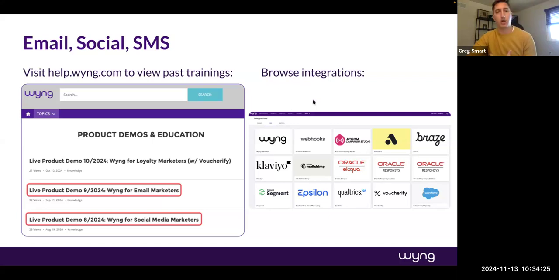You can also browse through our integrations, especially for the email marketer and SMS marketer side, for all the different systems that we connect to, where you can send that data from Wyng over to those systems to work it into either a current or an upcoming email or SMS program that you have. That's available again in the integrations tab within the platform.